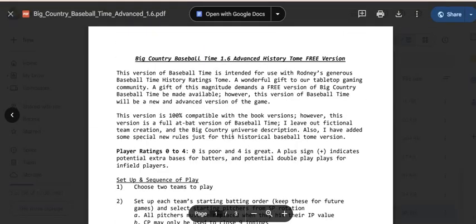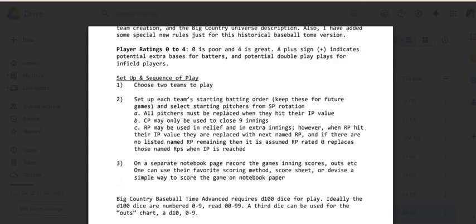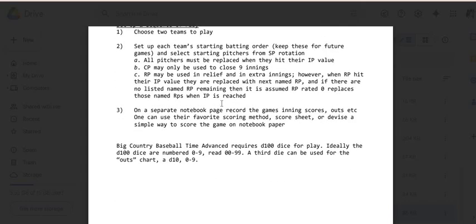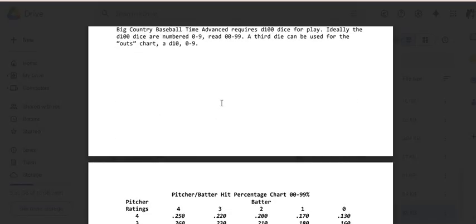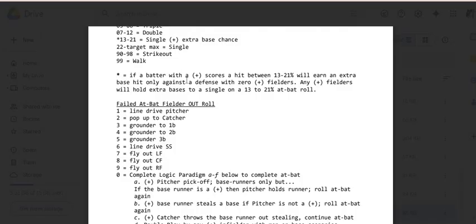Old school baseball, right? So anyway, long story short, I wanted to let everybody know that this file has been updated, and we're starting to see now further refinement of this very simple but full at-bat baseball engine for Big Country Baseball Time Advanced.